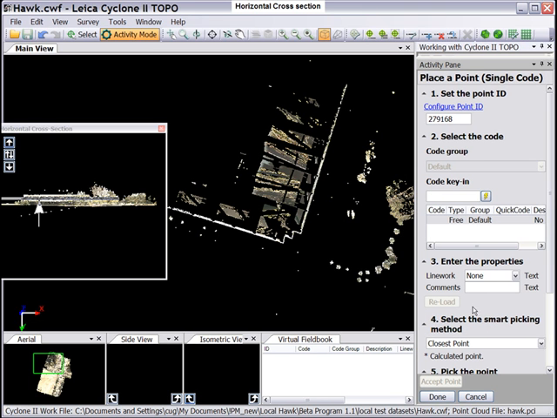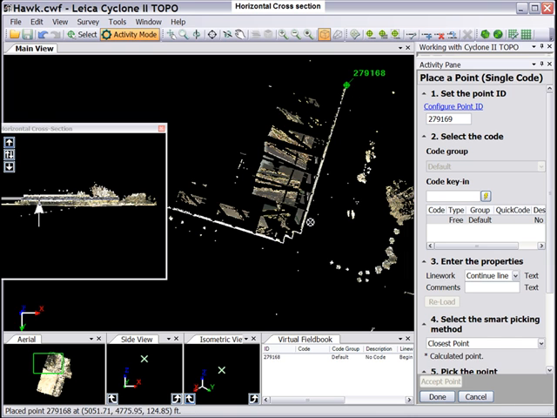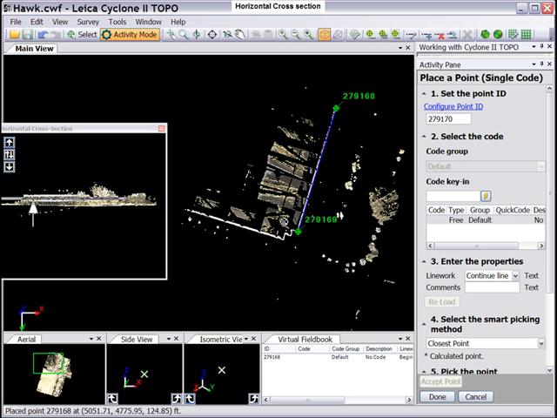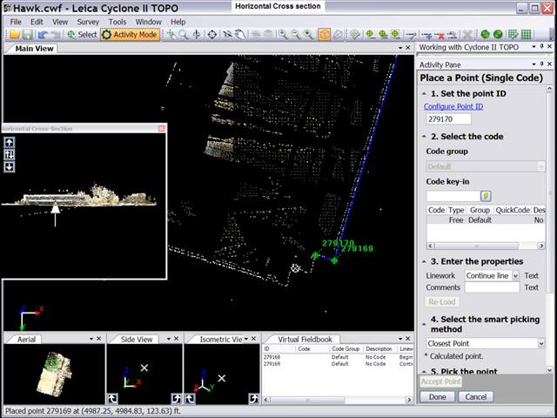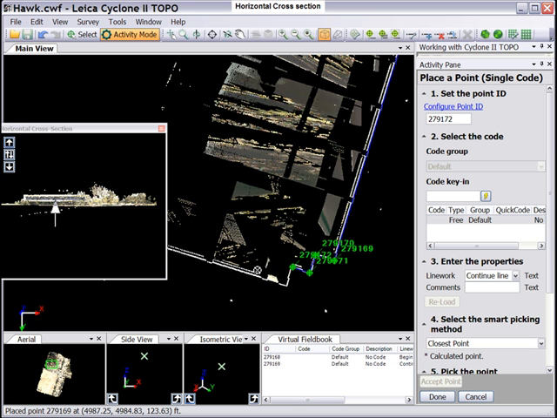So in this case, I have closest point. Maybe I'll place some line work here. I'm going to say begin line, or I can use a code-driven line work command. And you can just go along. You can focus in here to place points more accurately, right? And the point is to just do your coding based on where these lines go based on the cross-section, right?